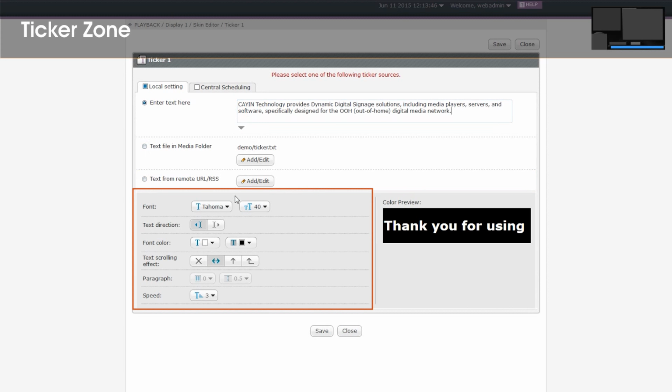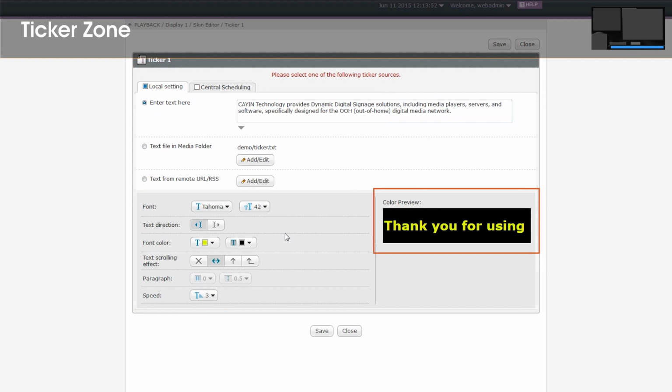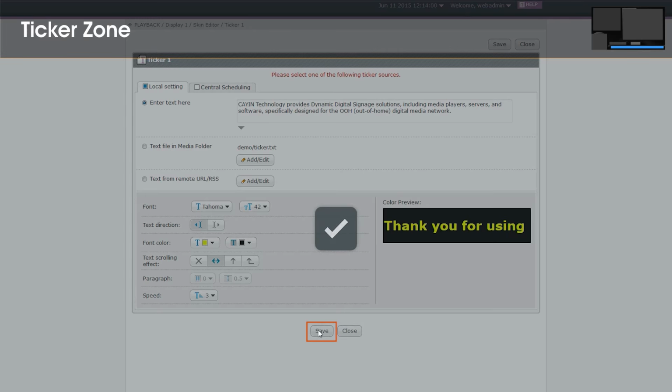Then we can adjust the size and the color of the text. On the right-hand side, you can preview the colors you choose to make sure the ticker is clearly presented. After you complete all settings, click Save.